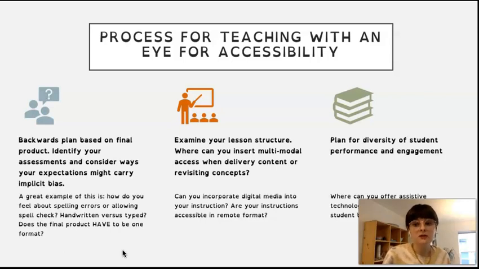Where and when can you offer assistive technology tools as an option for student behavior and demonstration of understanding? And I would highly recommend thinking about providing these tools for all students, not just ones with a diagnosable learning disorder. Think about how you can best serve your entire class by offering these tools, because these by no means are only helpful for those students, they're helpful for all students.